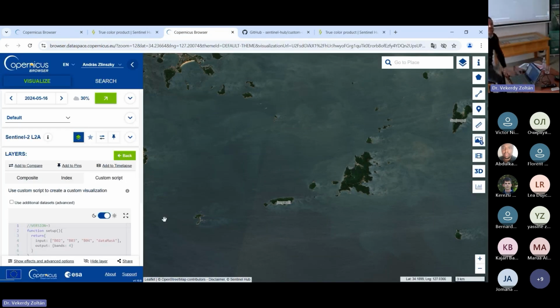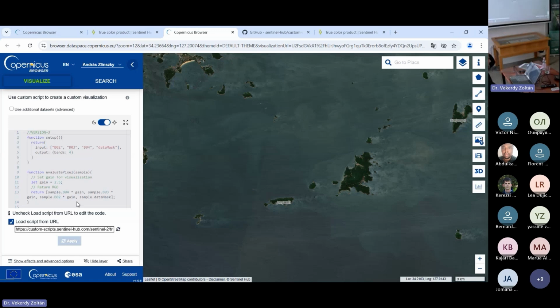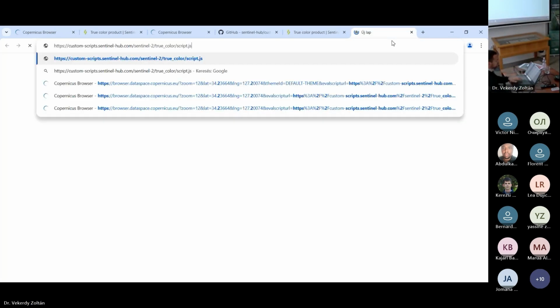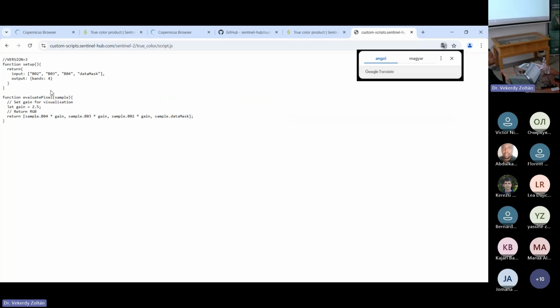So it's the interface which we already know with the calendar and the data set, but in the layers panel we are seeing this little code window, and this is what we want to change. Right now we have this button clicked, load script from URL, and the URL that you have here is pointing to the custom script repository. So if you paste it back over here, then you will see the actual text of the script, right? This is a small bit of JavaScript code. This is what we have actually loaded.